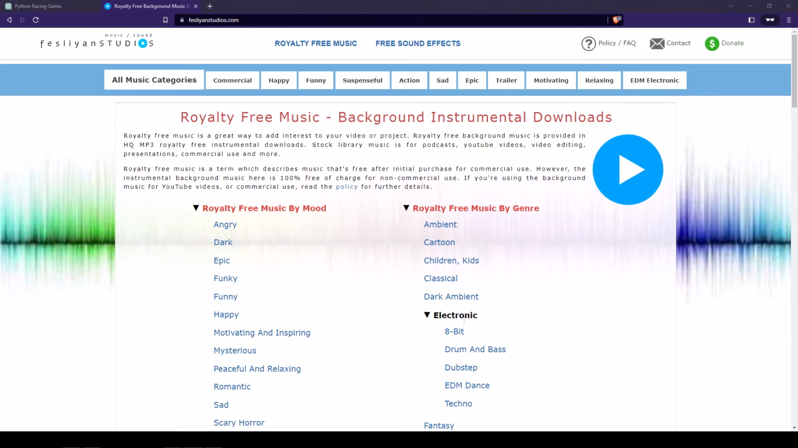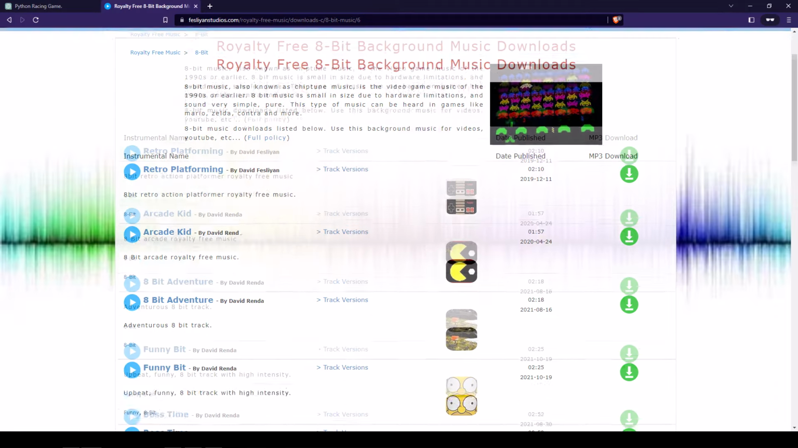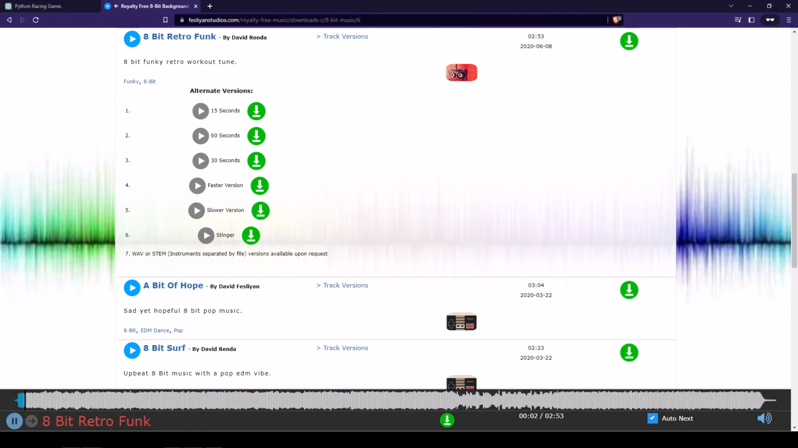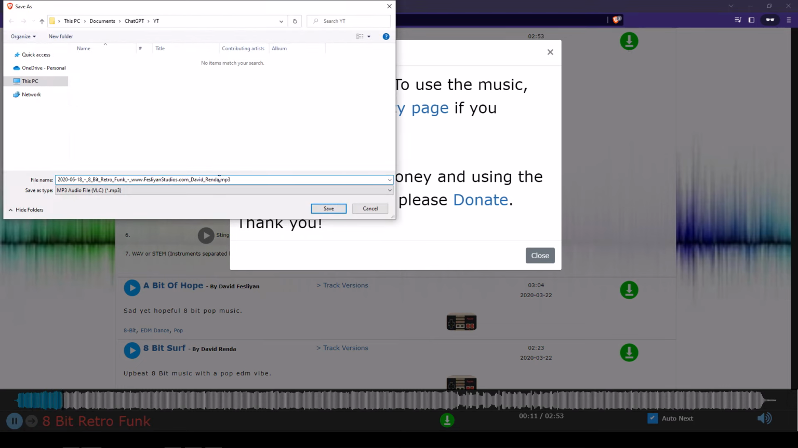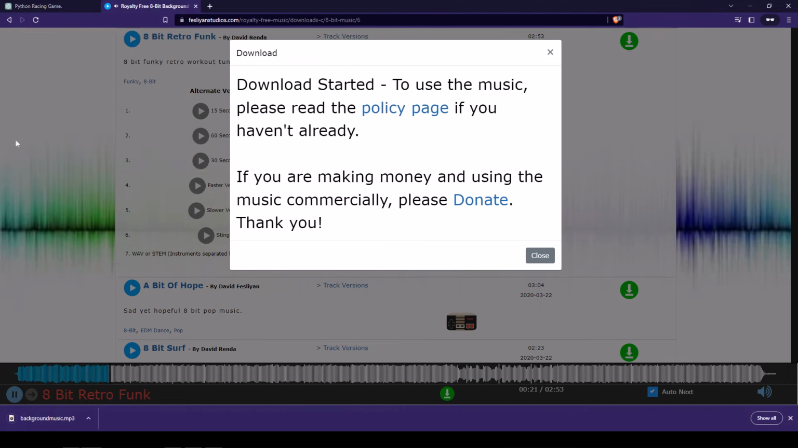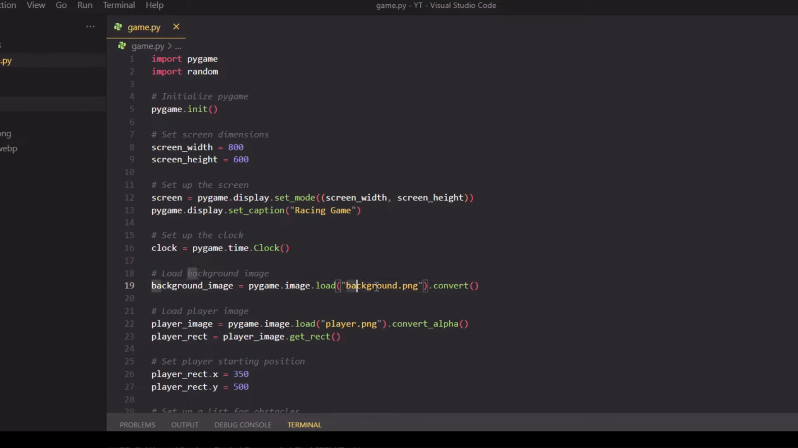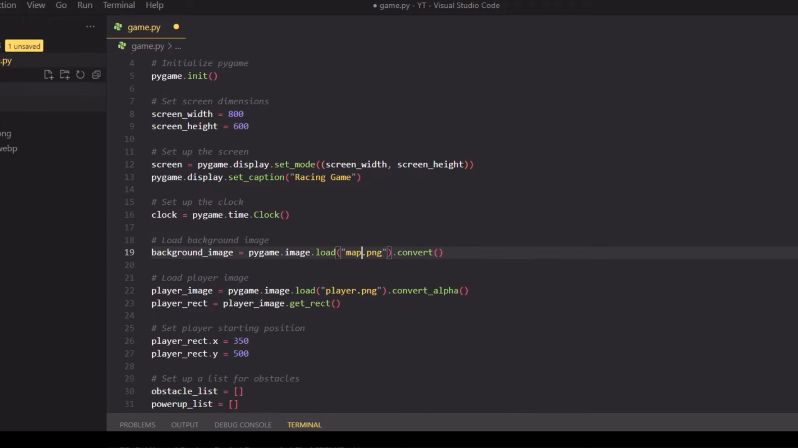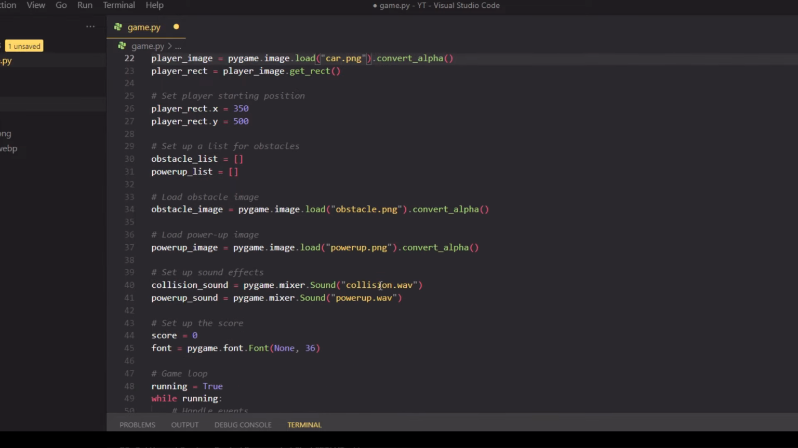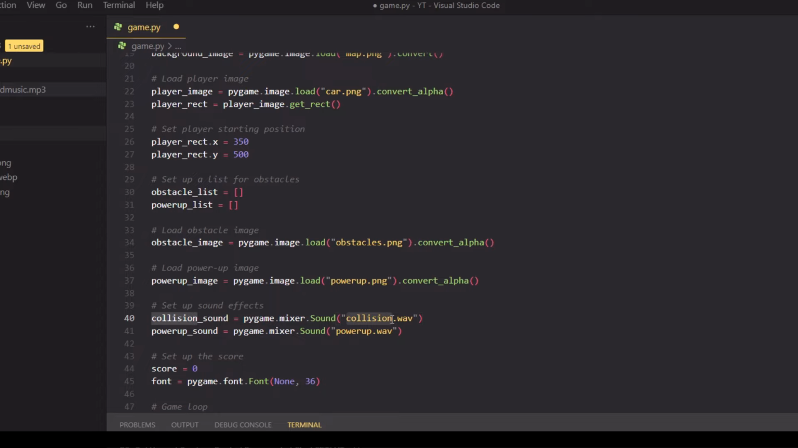Select Electronic 8-bit. Download 8-bit retro funk. Save as backgroundmusic.mp3. Step 3. Let's go back to the code. Let's update the code to match the file names of the files we have downloaded. Change this to map.png. Change this to car.png. This should say obstacles, add an S. Change this to crash.